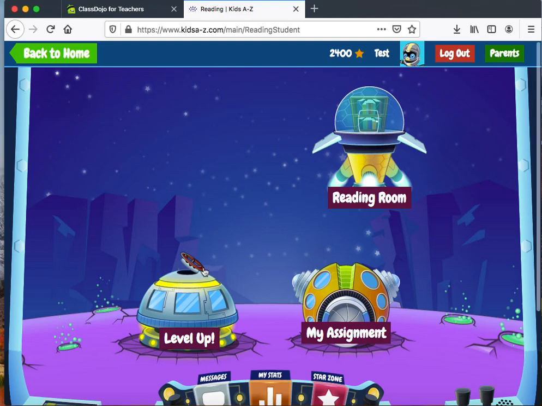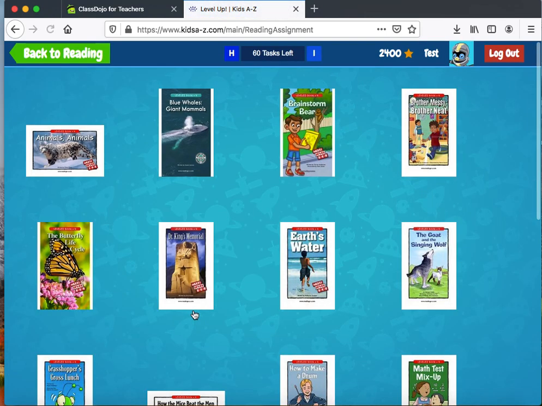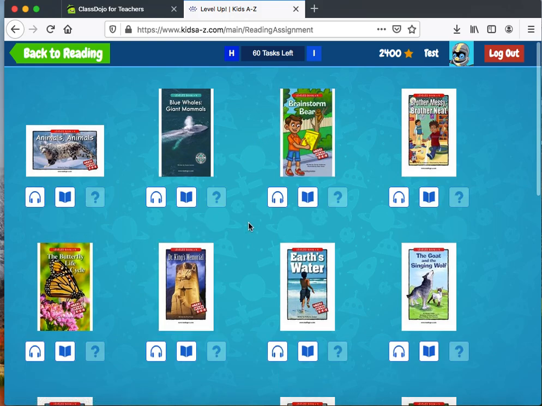Okay, so these are just some other features that I wanted to go through. These are all the books, on their level. It keeps track of what they're reading and what they've done.